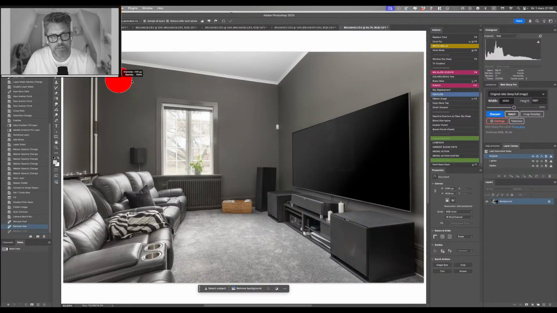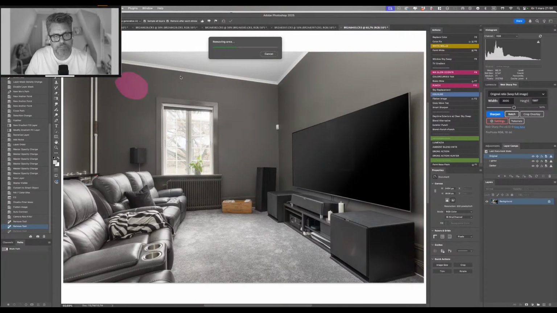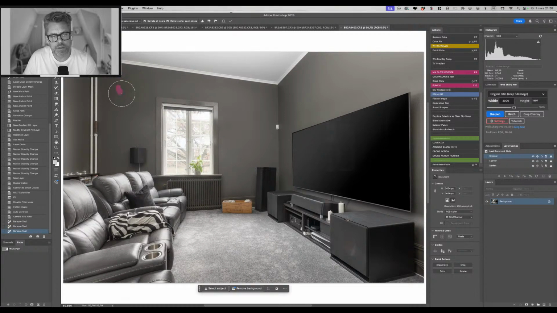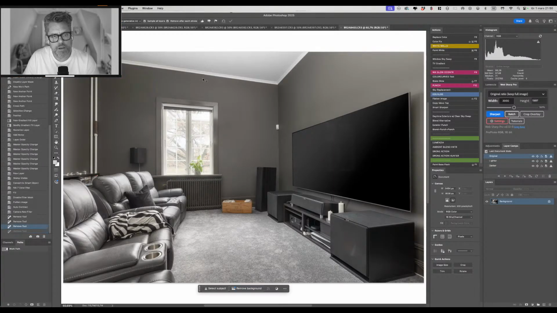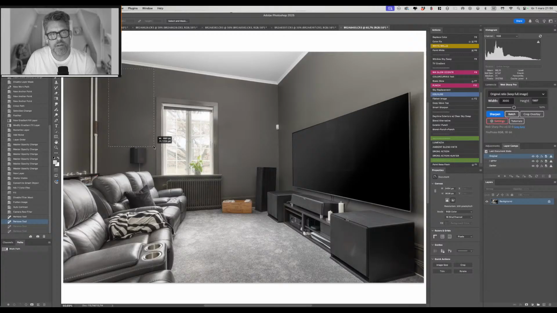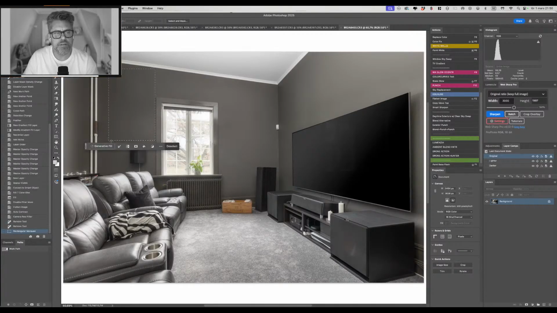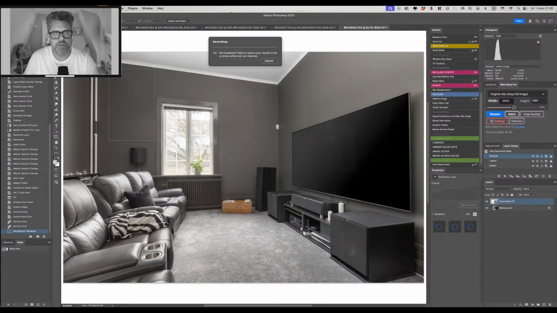Oh, that was not good. I'll try a bigger area. No. Let's go for that. Let's do it like this. You can always try the generative fill with no prompt.